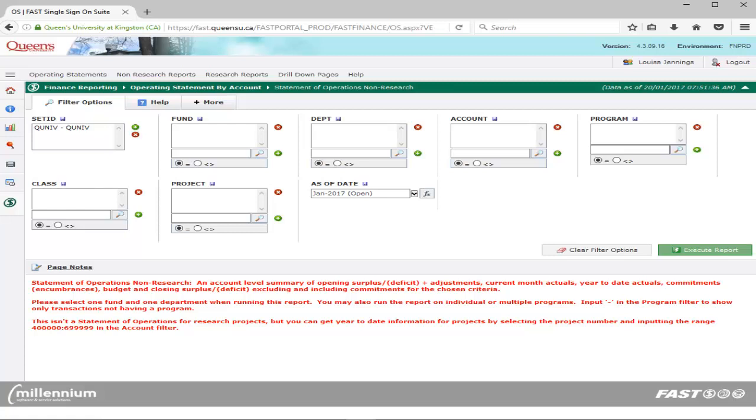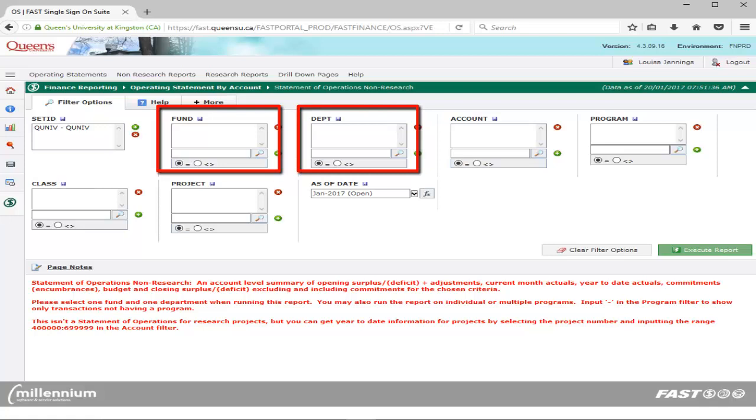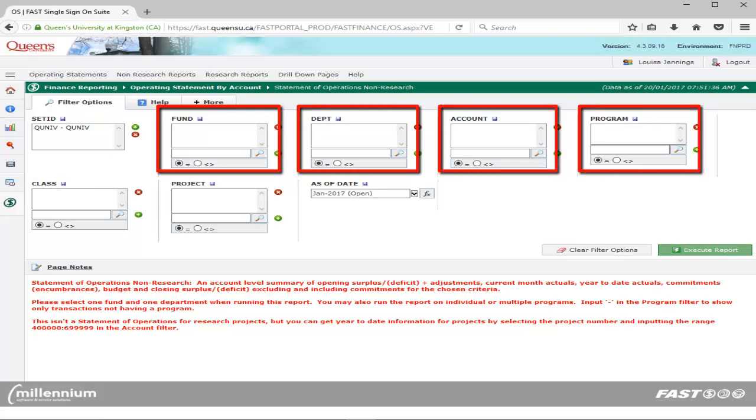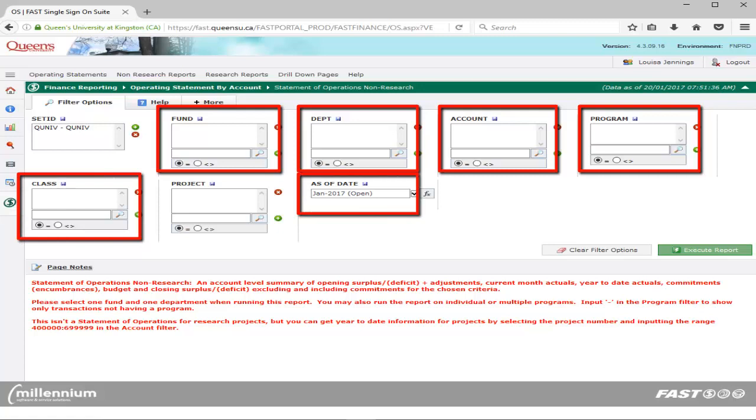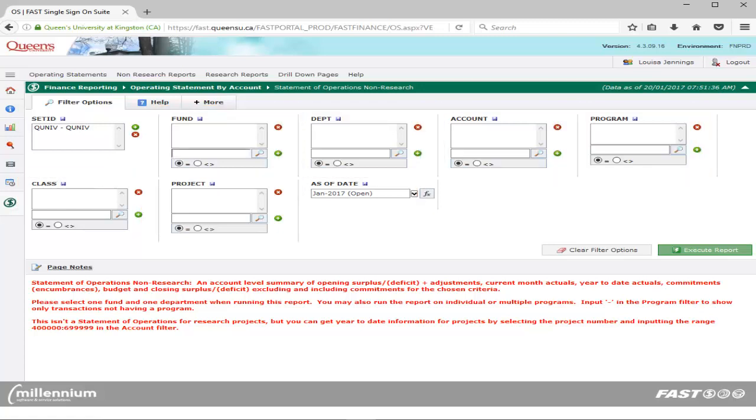You are now at the Filter Options screen. From here, you can specify criteria using various filters. The available filters include Fund, Department, Account, Program, Class, and As of Date. Filters can be added by entering a value in the search box and clicking the green plus button. Individual filters can be deleted by selecting the value to be deleted and then clicking on the red X button. All filters can be cleared at once simply by clicking on the Clear Filter Options button.